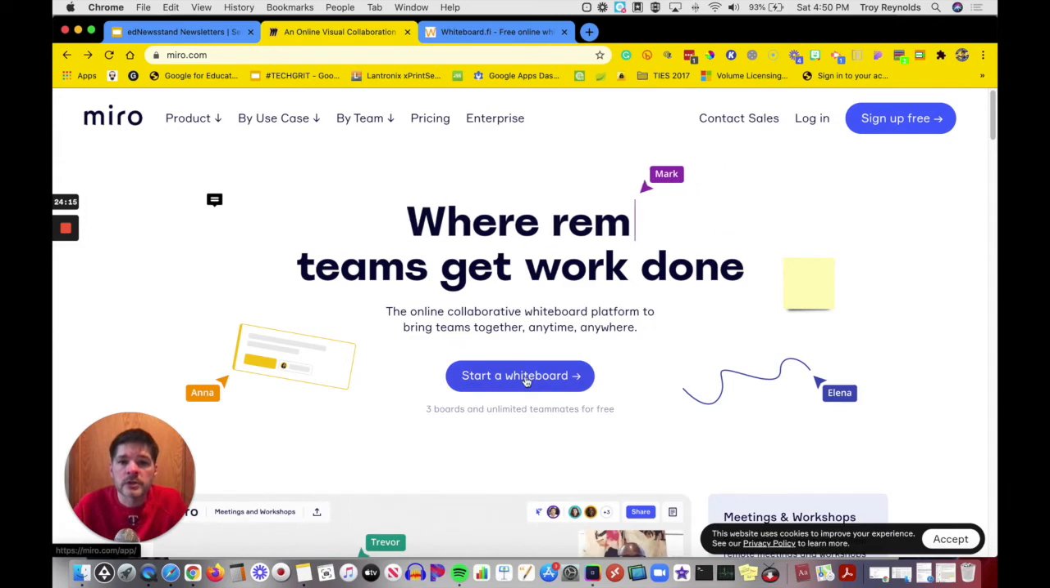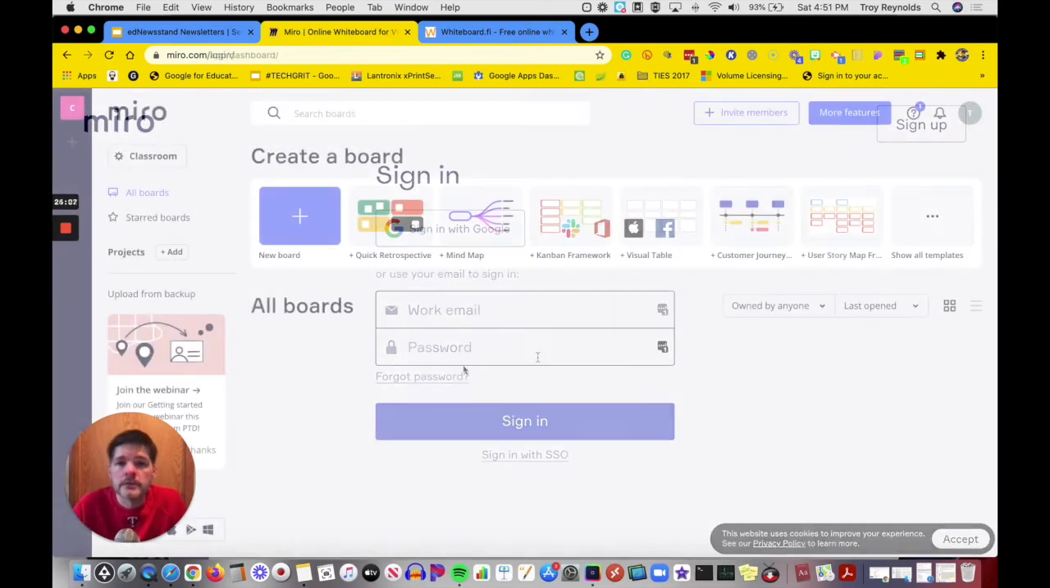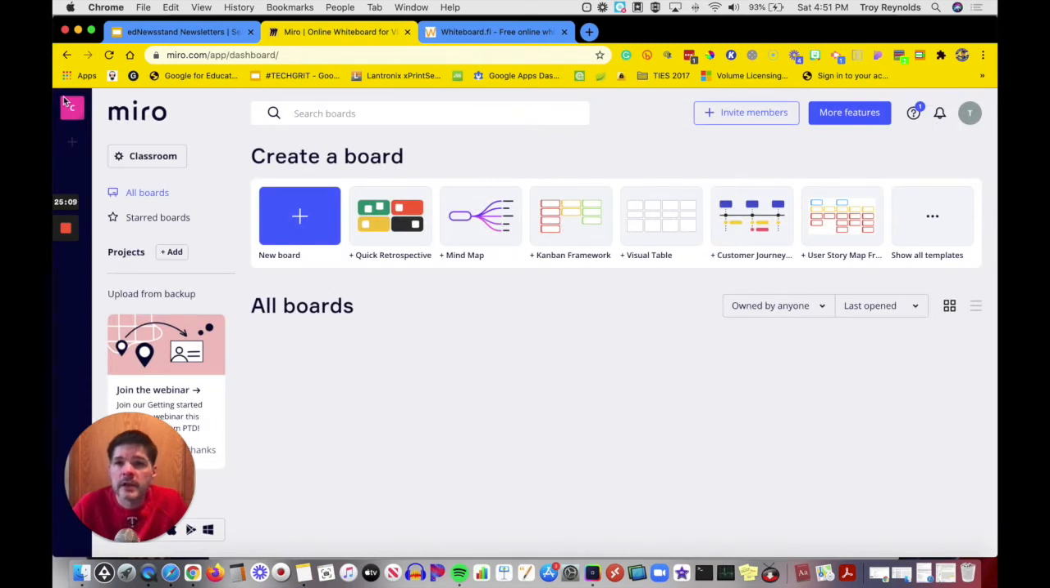So on Miro, you just click Start a Whiteboard. It does require you to sign up. So I'm going to log in. You'll see when you log into Miro, over on the left-hand side, these are your different teams. So you can have different Miro spaces set up for different teams that you might have. If you have different classes throughout the day, you might have different Miro set up for your various classes throughout the day. If you have just one class, then maybe you just need one space for the whiteboards.